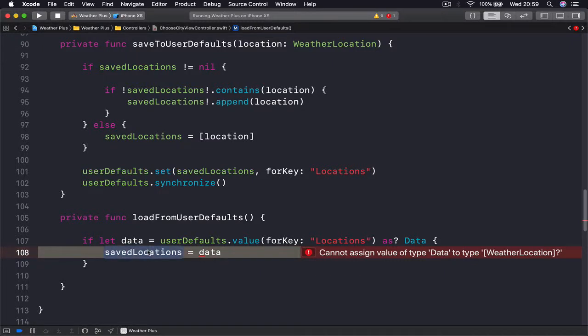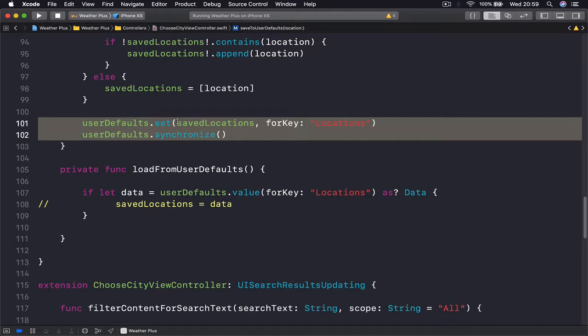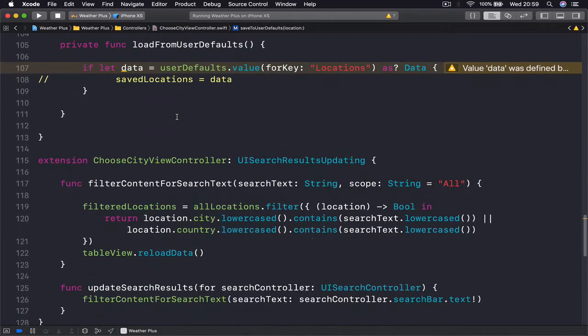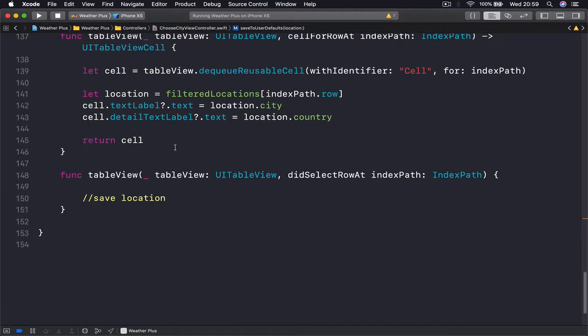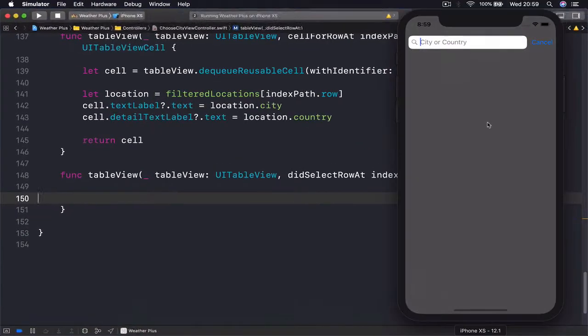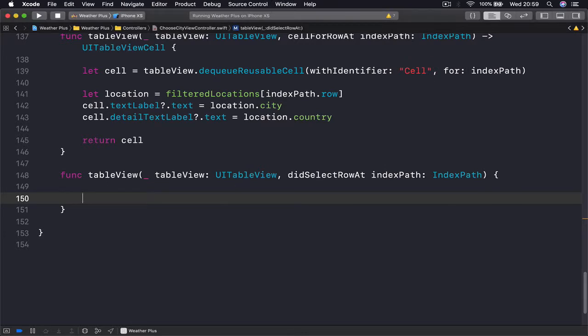Let me actually just comment this part out. We want to check this part and I want to show you that this doesn't work. So what we are going to do is call this function inside our didSelectRowAt indexPath. Here, first, you can see that whenever I search for something and I select, it doesn't deselect unless I click somewhere else. So we want to deselect our table view cell automatically.